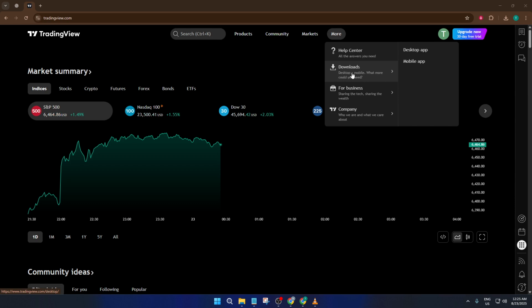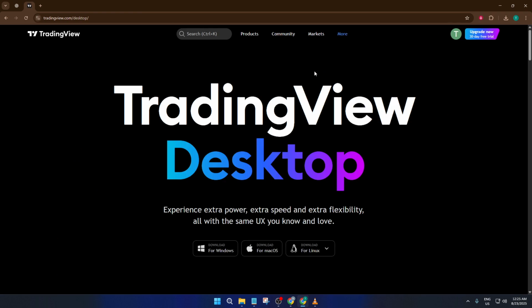When you do that, you should see a small drop-down menu appear. This is where a lot of their extra features and tools are tucked away, including the downloads. You're looking for the section called Downloads. Go ahead and hover over that as well. Some people rush here and miss this part, but taking your time ensures you get the right version for your device. Among the options that pop up, you'll see Desktop App. Click on that. This will take you directly to the download page for the TradingView Desktop application.